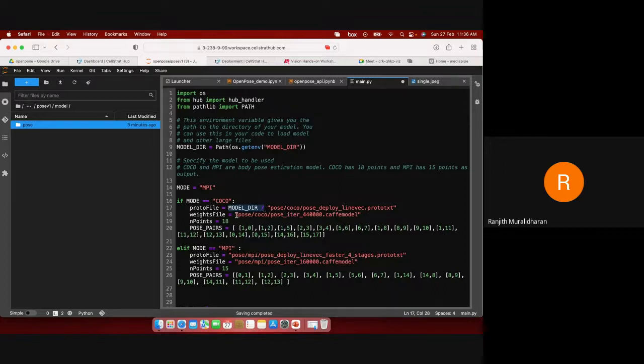So for example, in future, let's say you're building some API, and you have three or four models to choose from. Then you can create different folders for each model and put them there, and you can specifically use this model directory. Okay. So I'm just going to change the path.